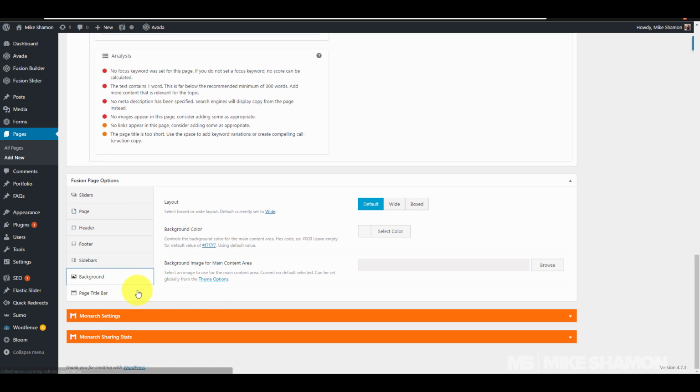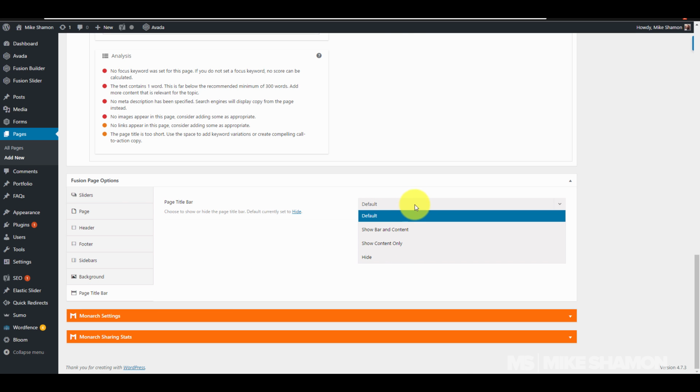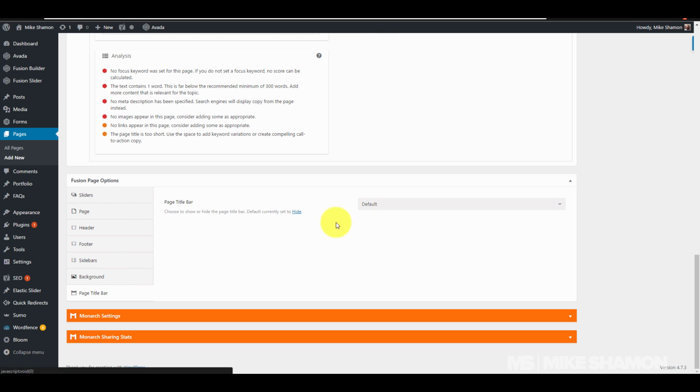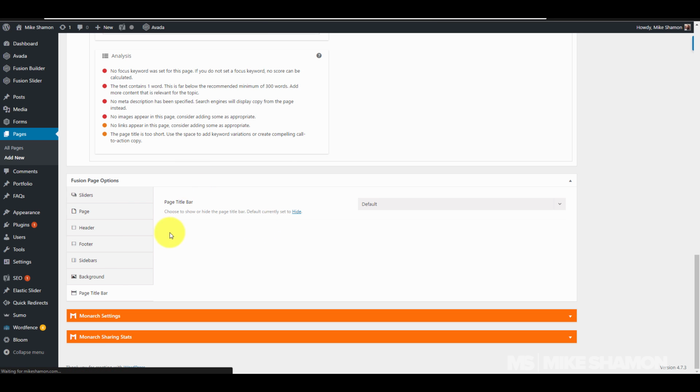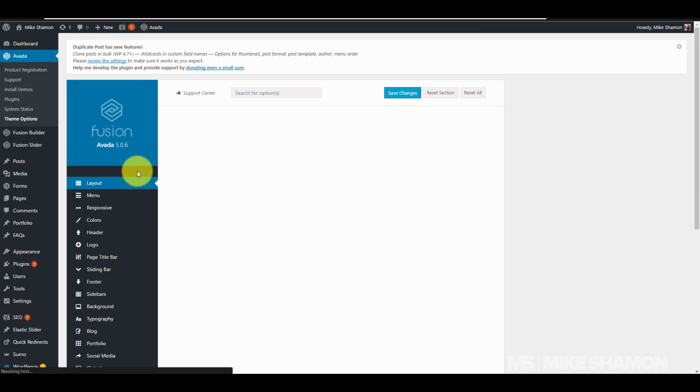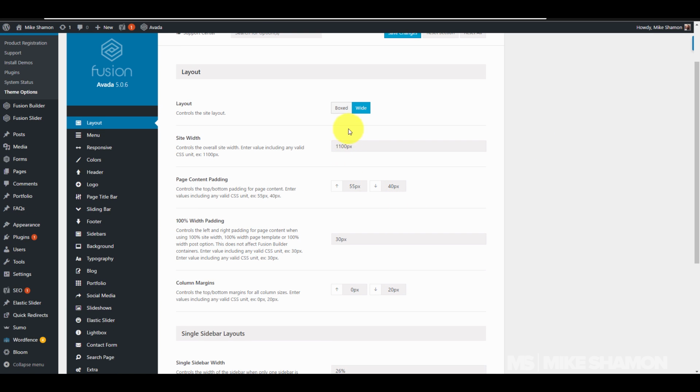Background image again. All these items are in the main theme options, but if you want to individually do a different page, that's what this is kind of for. The page title, if you want to hide it or not hide it, or just the default. So now let's go into the theme options, where you can really change everything in the real main nucleus of the site. So it's in the Fusion core, and this is where you can change all your options.